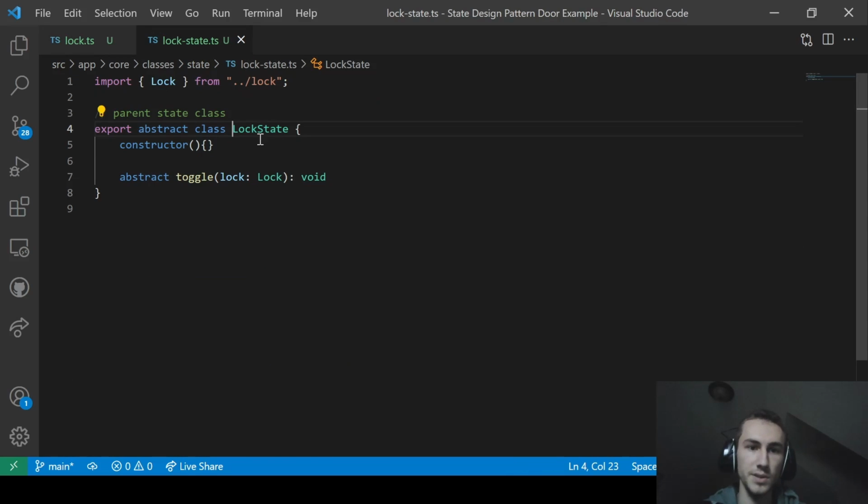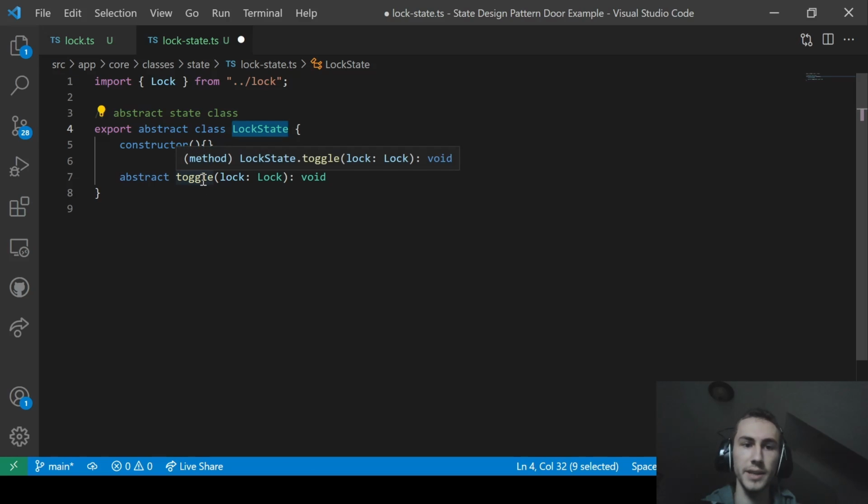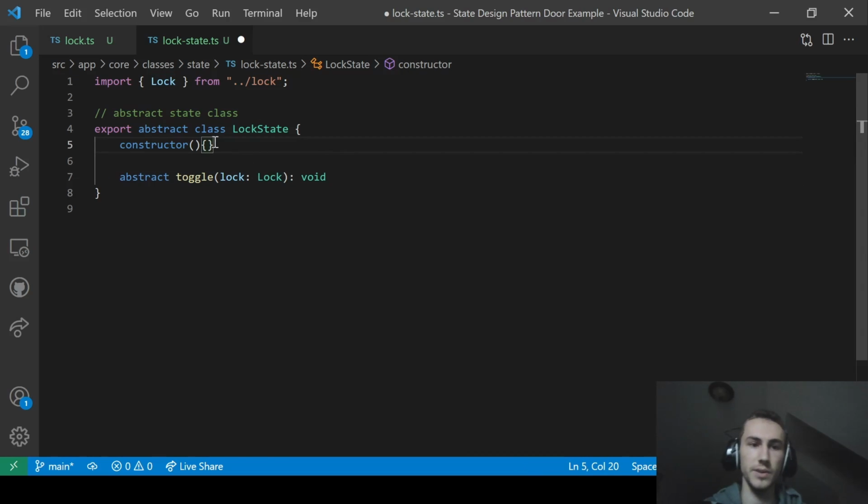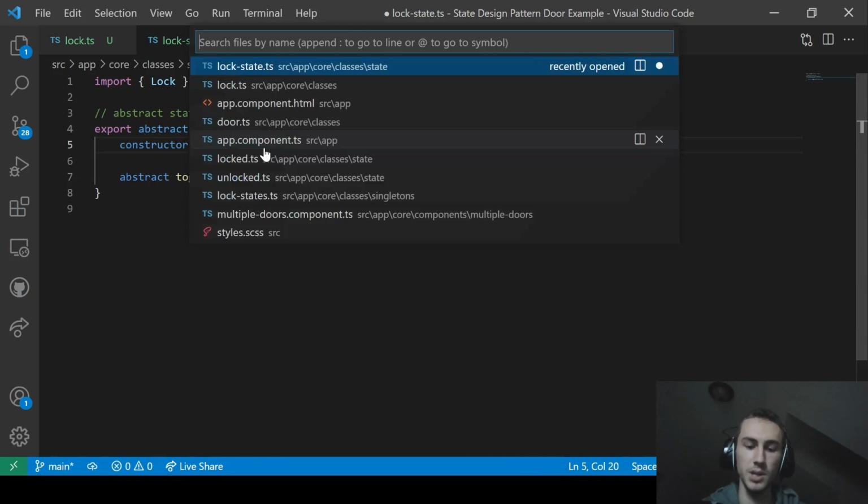Okay, so this is part 2 of 3. This is the abstract, I'm going to write abstract, I like that better. Abstract state class. This is just responsible for declaring the functionality that each state has to take care of. We just have one function called toggle, and we pass in a lock to operate on. This is abstract, so we can't actually create any objects of this type, but we can create objects of the derived types.